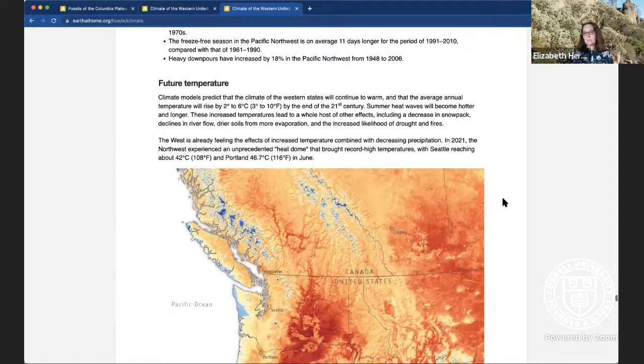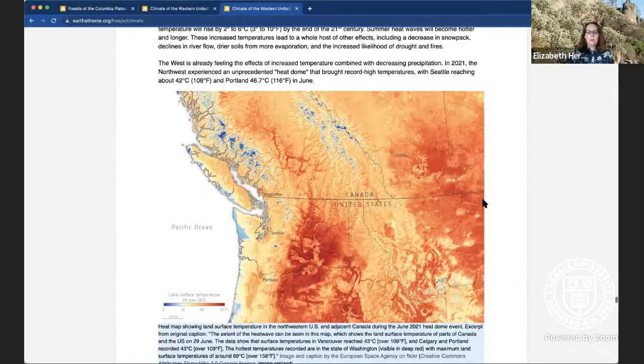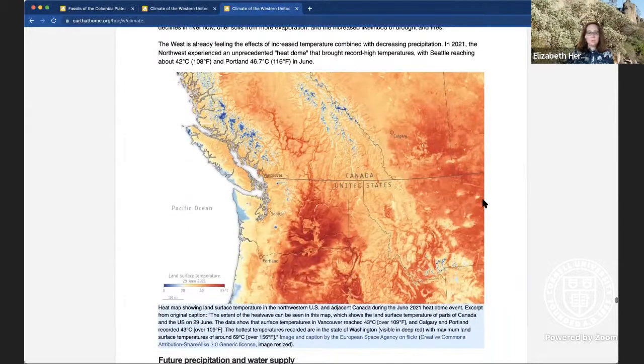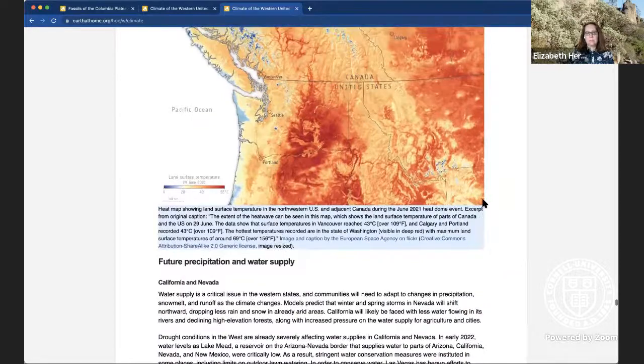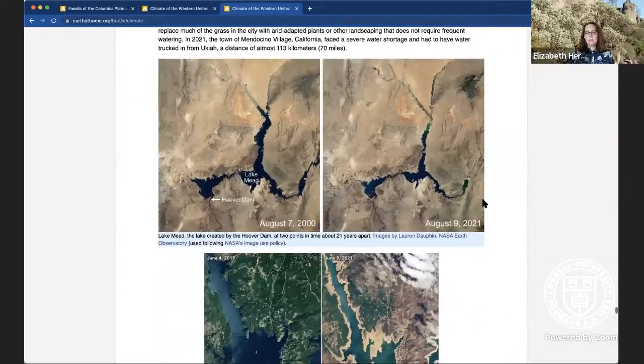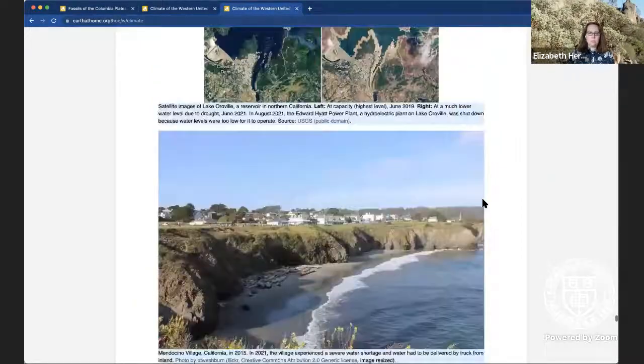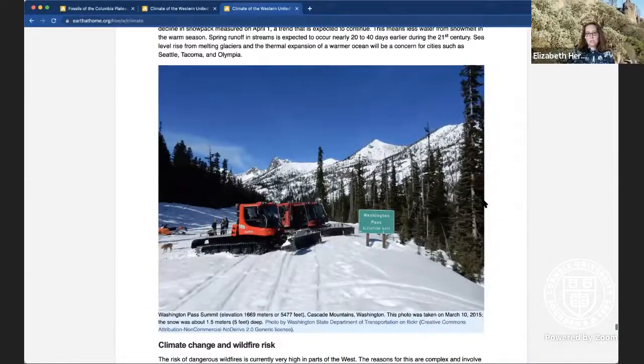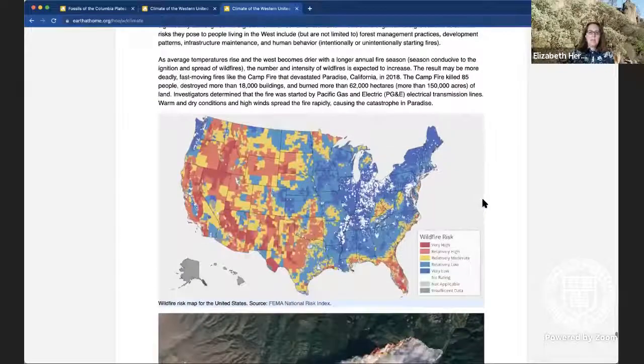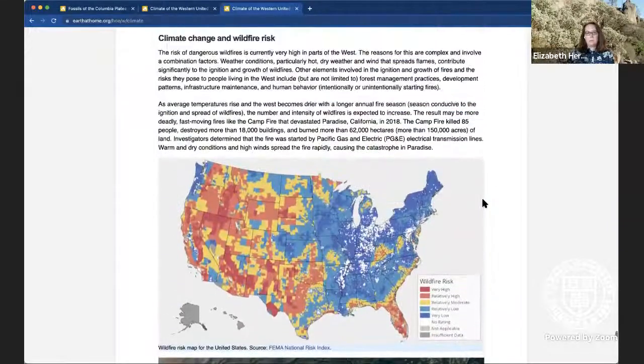So in terms of future climate, there have been additions since the teacher-friendly guide was published. For instance, coverage of the heat dome from 2021 that hit the Pacific Northwest. Coverage of the drying of some of the reservoirs in the West, which have right now affected water resources, and they're also threatening to affect power generation in the West. Discussion a little bit of snowpack, which is a big thing in terms of supplying water to the West, and also some discussion of wildfire risk, which is also a big risk in the West right now.